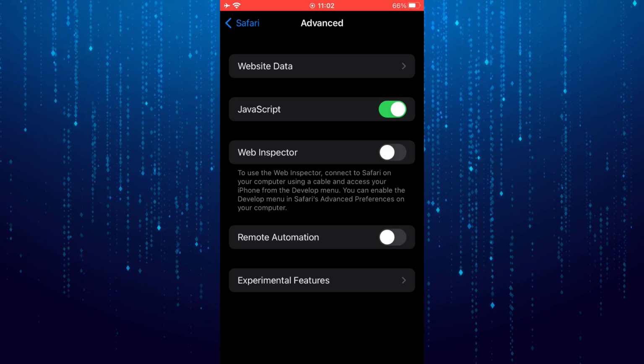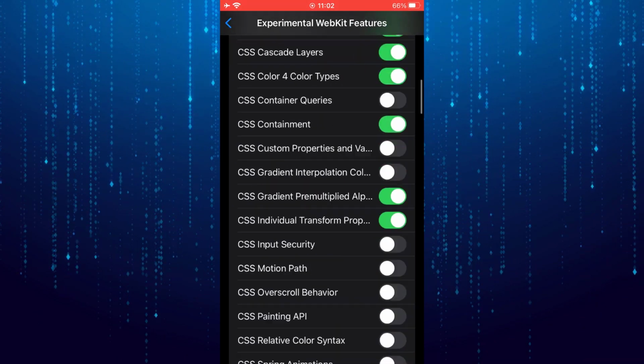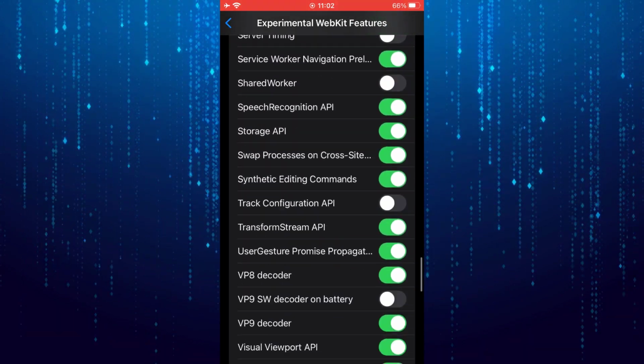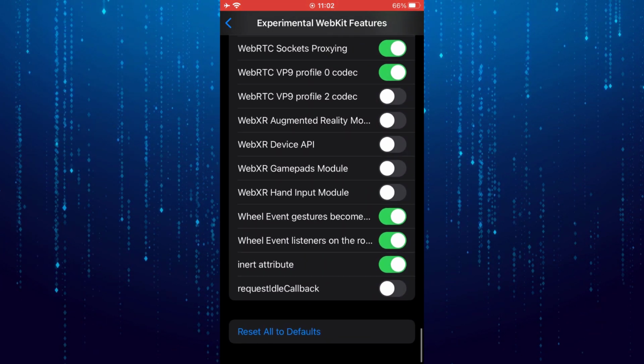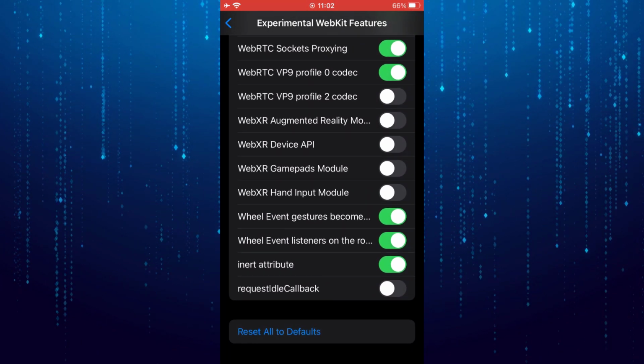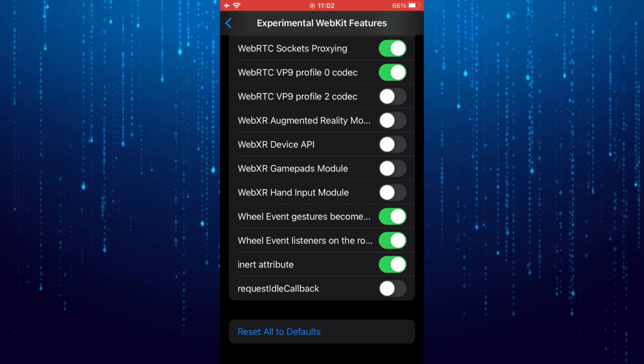Then tap on Experimental Features. Scroll all the way down. And select Reset All to Default. And this should fix your iPhone issue.